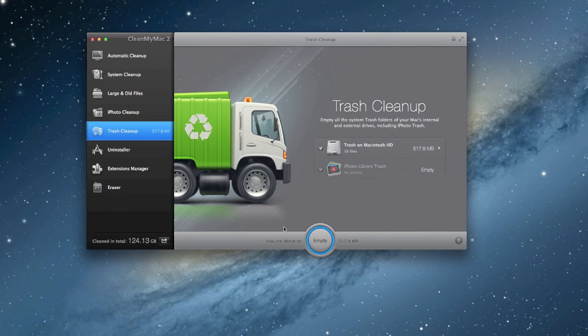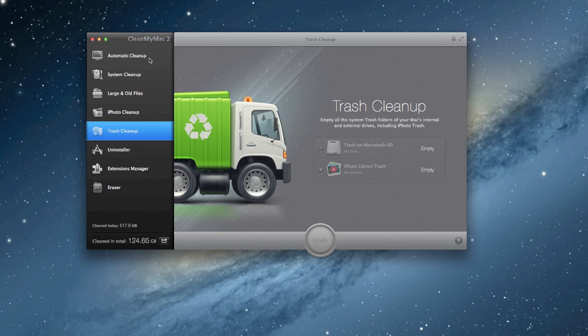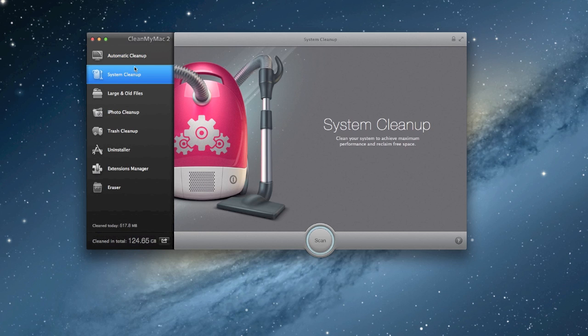So with trash cleanup, I'll just go ahead and clean it. And boom, it just cleaned it, okay? But the way this works is you can click automatic cleanup and click scan, and it's gonna scan your whole computer. Now I'm not gonna do it because it would take forever. I've got a 2 TB hard drive, so it would take a while. But it will go through your system.